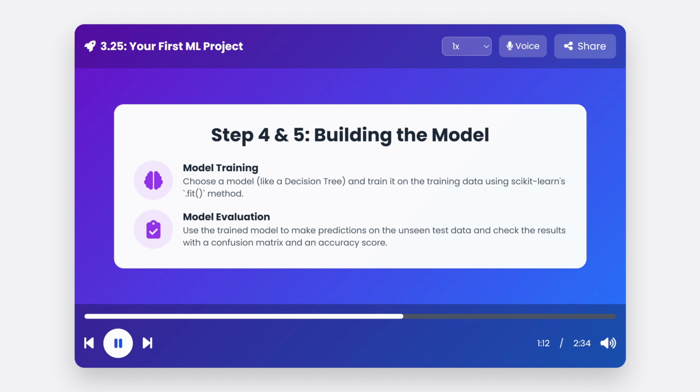Next comes the core modeling. Using Scikit-learn, we can choose a model to start with. A decision tree is a great choice because it's so interpretable. In just a few lines of code, we would train this model on our training data.